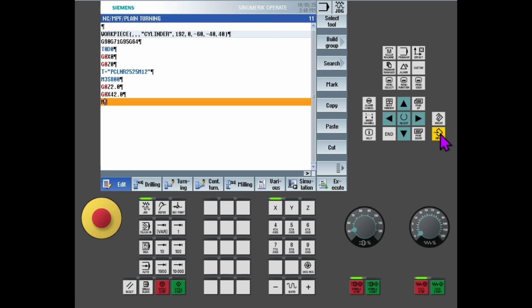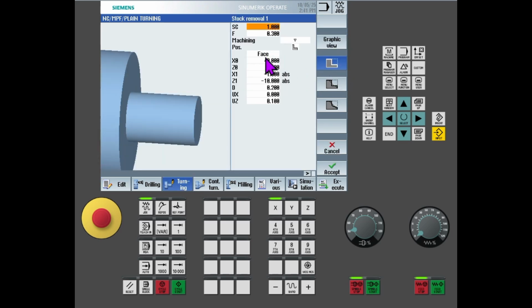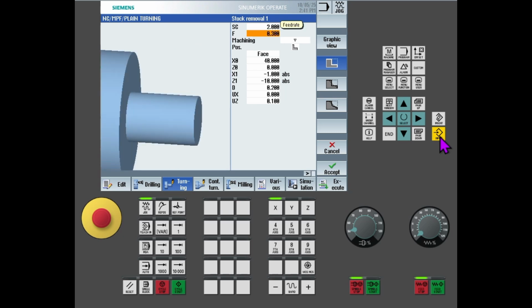Then you turn on your coolant, which is M7. Then you create your cycle: click on turning, click on stock removal, then choose the safety height value, which is 1 over here. Anything like 2 you can also write down, then press input. Feed, it is asking for the feed rate, you give it 0.2 or anything you wish, then press input.